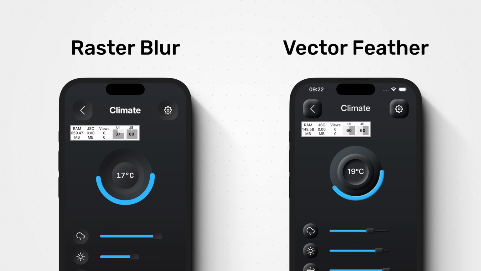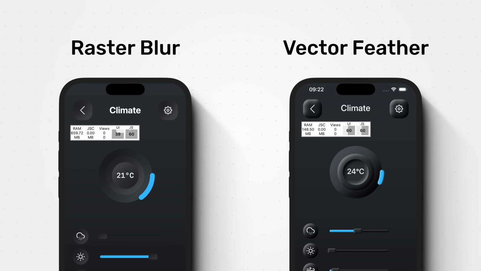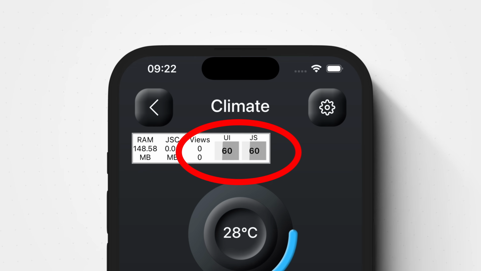And on the right side is the same user interface where the soft shadows are computed purely based on vector information. No rasterization step, just a single render pass running at full frame rate. And of course, using vector-based blur, you can build advanced effects which are simply not possible using raster blurs.